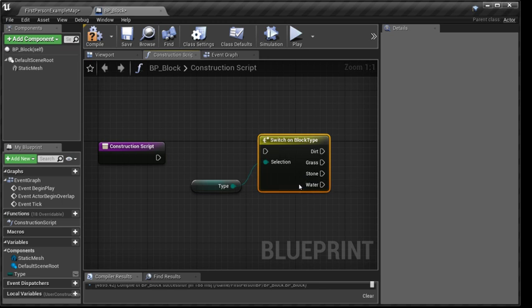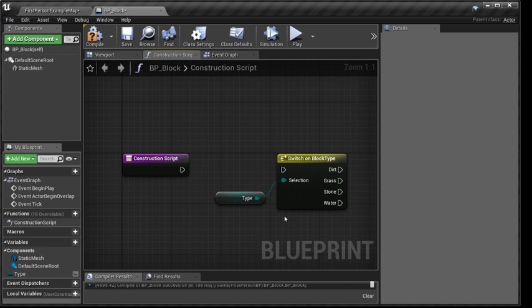Wait, what? Get type or set? Get. So you drag that variable you made onto the graph, choose get, and then drag off of that and choose switch. Get or set? Get, I told you twice. Wait, that's what I did. Oh, okay. Well, we're gonna connect that into that.